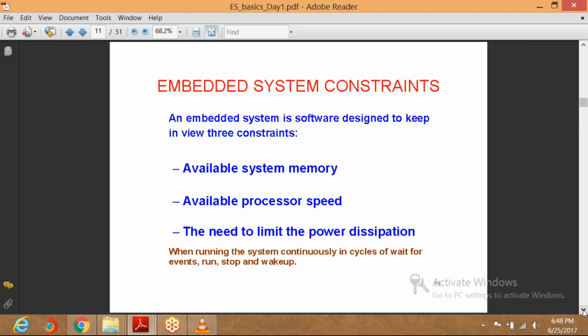So what are the basic constraints that we have in an embedded system? An embedded system is software designed to keep three basic constraints in mind. One is the availability of system memory, wherein it needs specific allocations, because we use it only for system-specific applications. That's where we tend to use very low-level memory chips. Instead of extending to a higher end, we can extend according to the application we are focusing on. But to be very honest, the memory allocation is going to have a vital role.